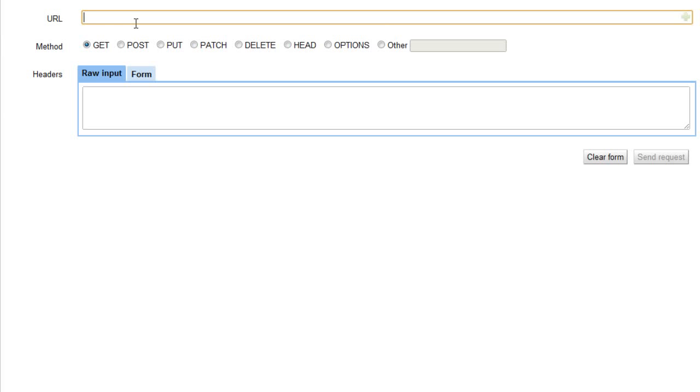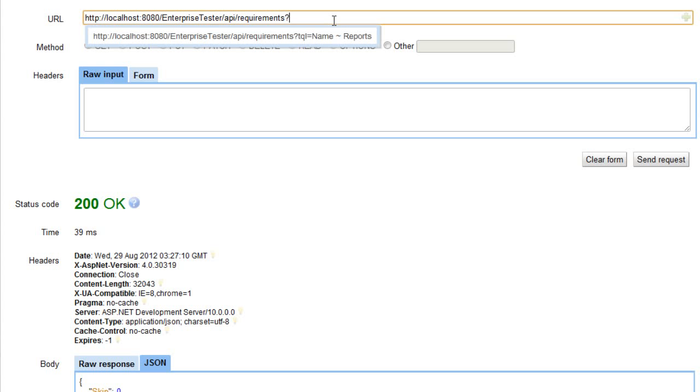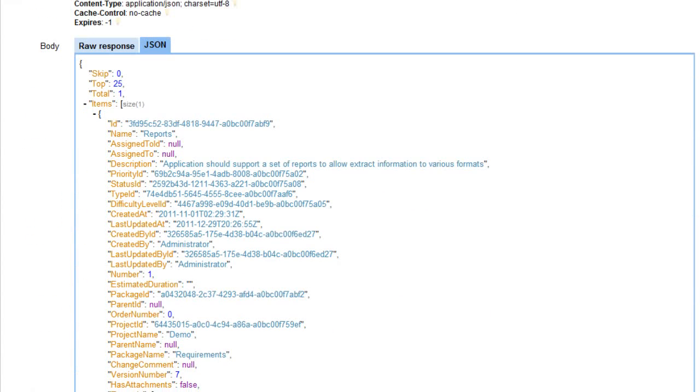Firstly, let's look at how to retrieve information. You can easily search for an entity of a specific type by using the collection resource of that entity type. So if you want to search for requirements, we would use the requirements collection resource. This will also return all requirements, but we can filter using TQL to retrieve those requirements matching the criteria by using a TQL parameter. Here we can see that our requirements have been filtered to only return those where the name contains the word report.